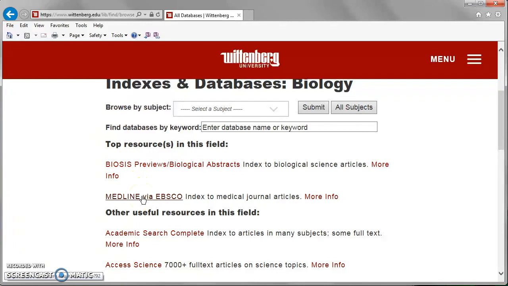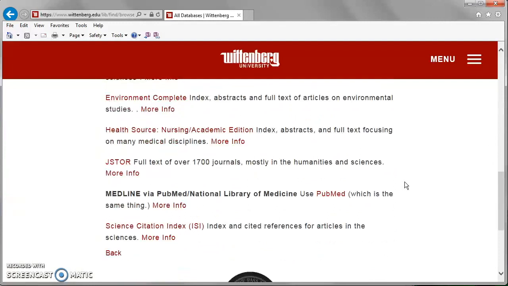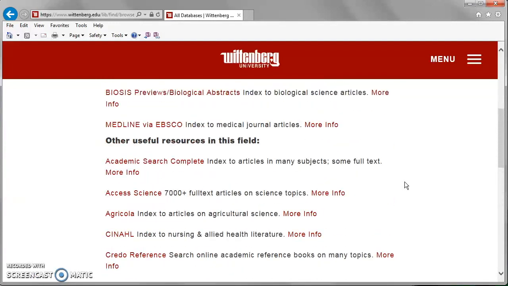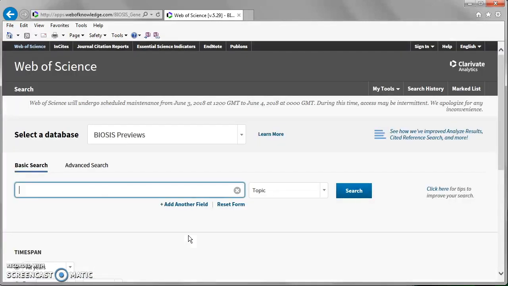Medline is another top resource in biology. Medline, however, is mostly clinical medical literature. Below are listed other useful resources in the field, so depending on what area of biology you are interested in, there may be other databases here for you to try. Let's select Biosis Previews. This opens a basic search screen for us.